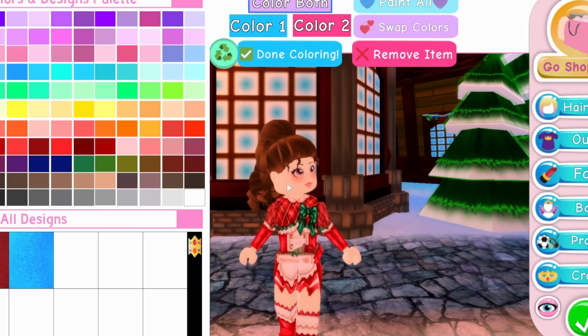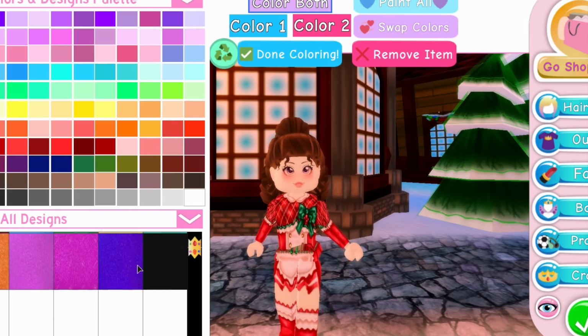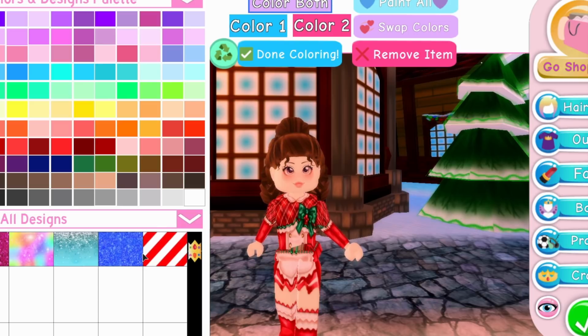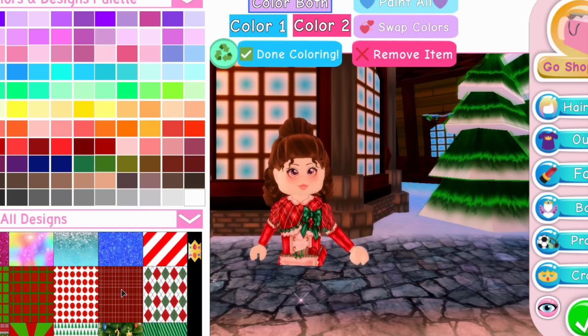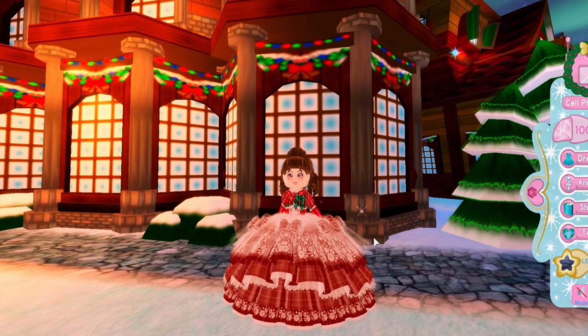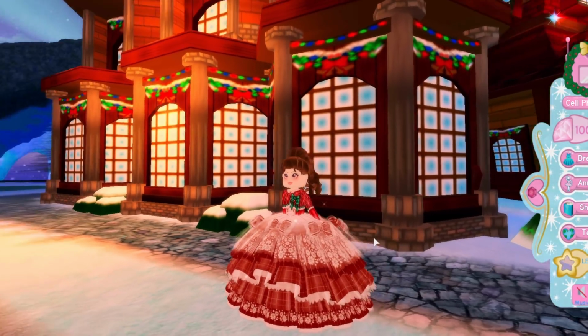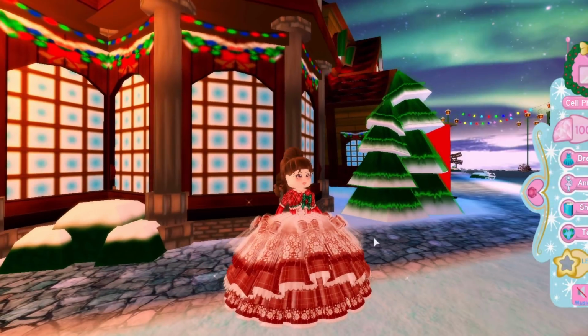But I probably will go for this one. Let's see what patterns we have. A checked one like this would be really great. You know what, that is actually really beautiful and it's very Christmassy.